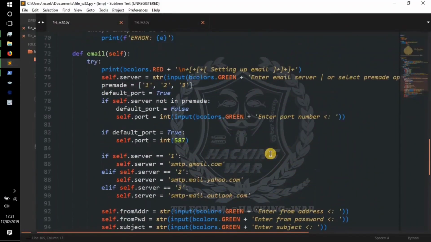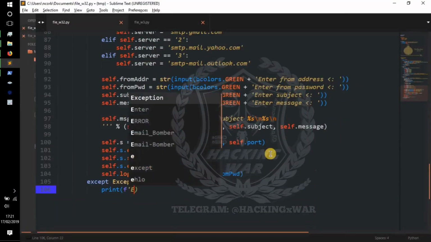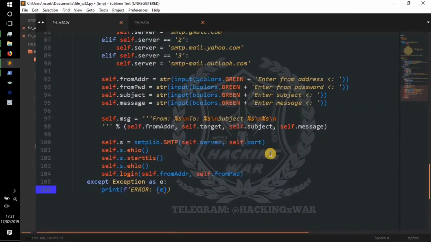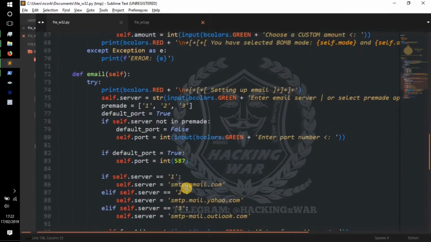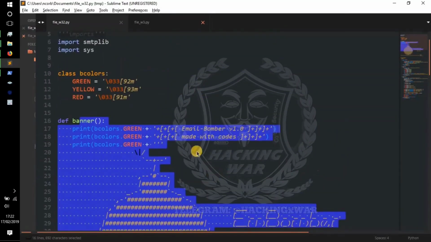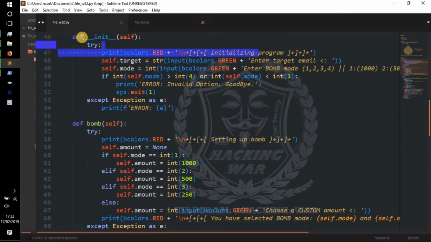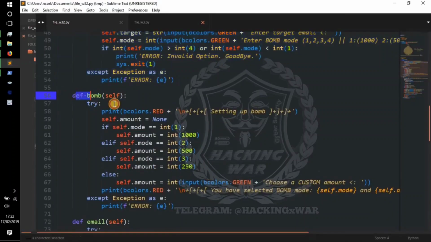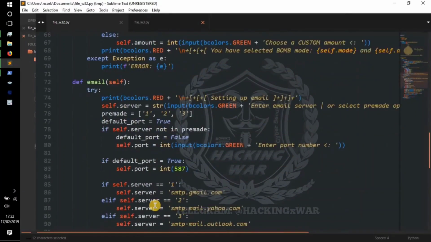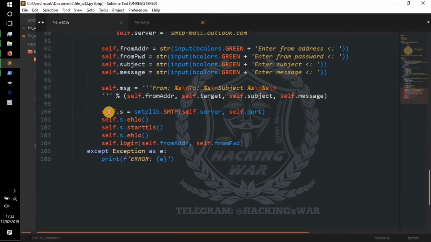Next we're just going to do our exception. So we'll do except Exception as e, and then we're just going to print an f-string with error and curly braces e. So if anything goes wrong, it can tell us, but everything should be fine, like I said. So we've got our class, email bomber. We've got the banner, which will load up first of all. We've got a little class for the colours, just to make it a little bit nicer. We've got our initializing program in our init method. Then we've got setting up the bomb in our bomb method. Basically, it chooses the amount, makes sure the amount's fine, and tells you what mode and amount you've chosen. Then we've got setting up our email, which sets up the port and the server depending on what pre-made option, etc. And we've set up the email server.